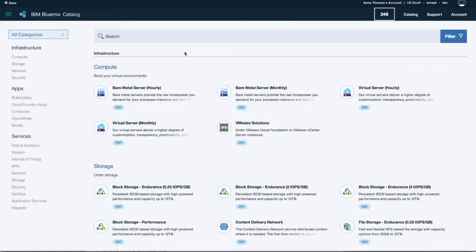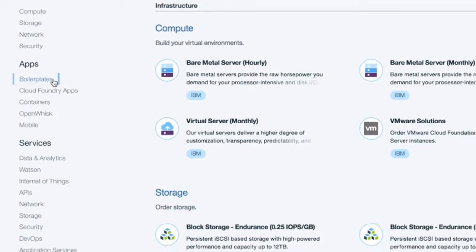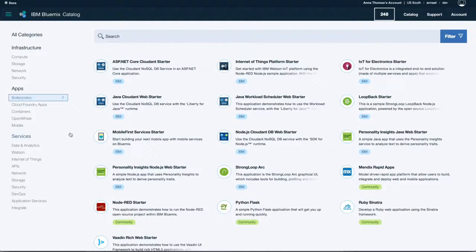To do this lab, you'll need an IBM Bluemix account, which you can sign up to using the link in the documentation. Once you've signed up to Bluemix, you need to log in and click the Catalog button in the header to get to this page. What we'll do then is go to the boilerplates. This is just a list of all of the things that are provided as default by Bluemix. If we go to boilerplates and then choose the Node-RED starter.